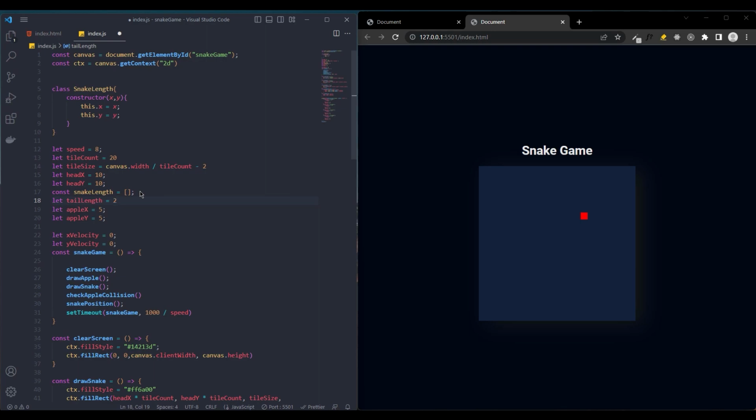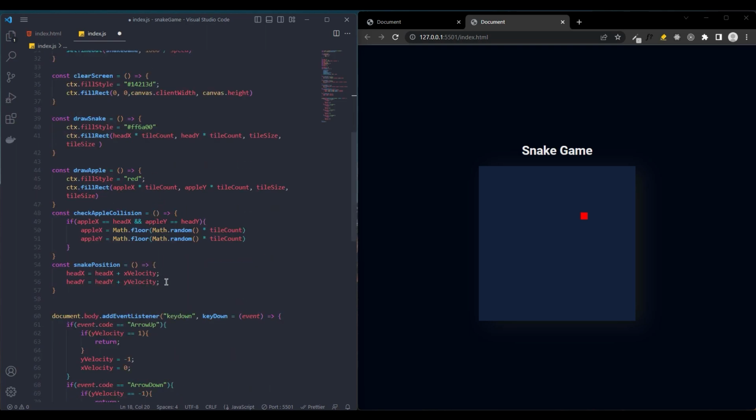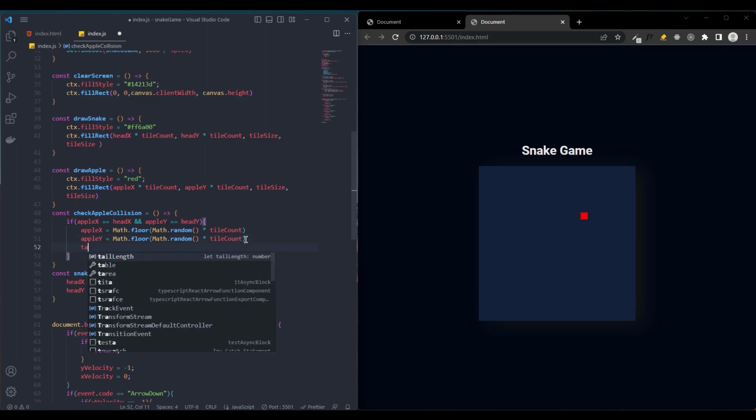We are also going to go into our check apple collision over here. And if there is a collision with the apple, what we are going to do is increase that tail length. So tail length plus plus.